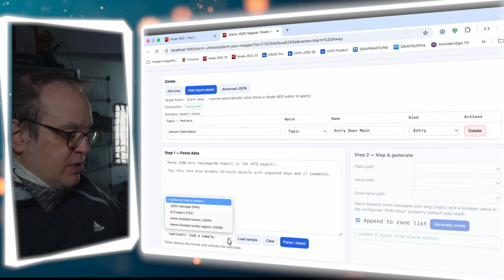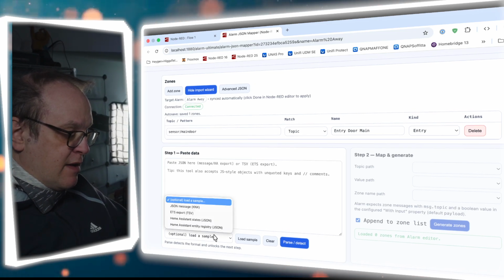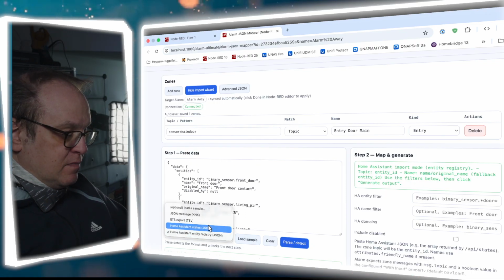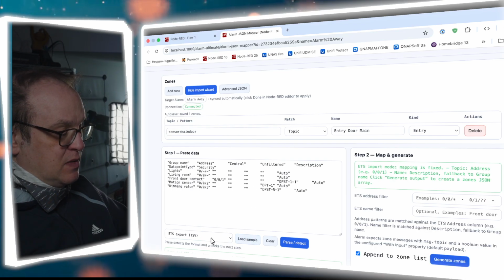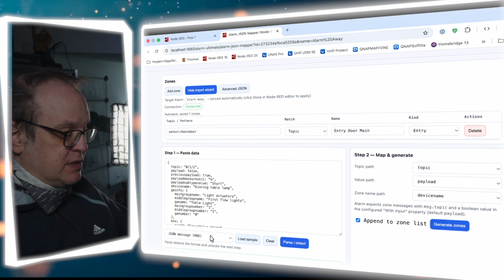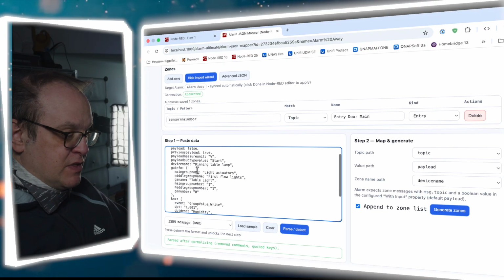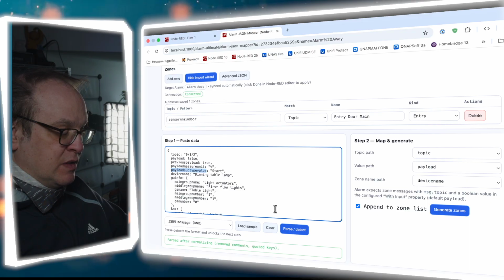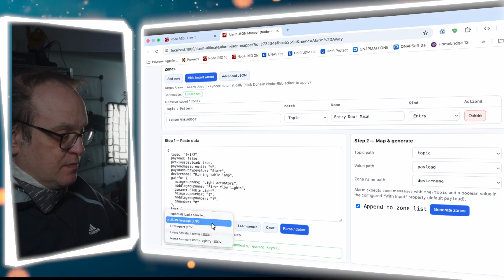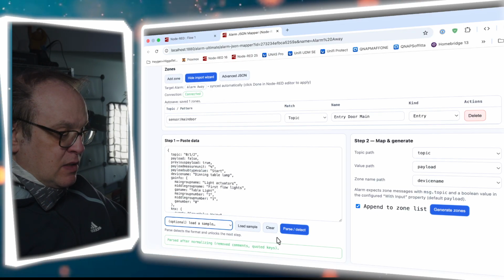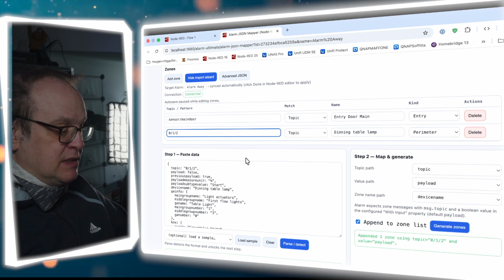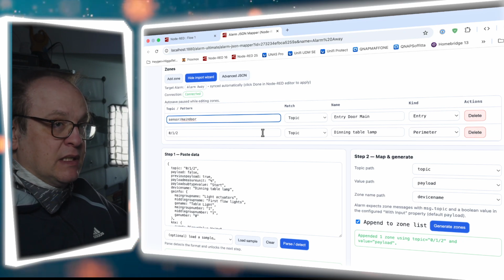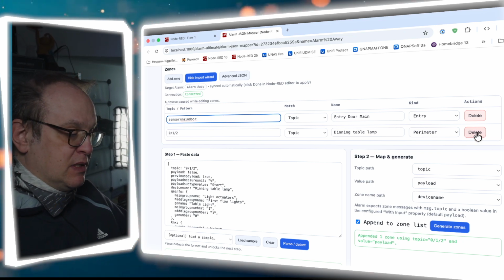We can choose, for example, to load some samples. We have a Home Assistant sample, we have an ETS KNX sample, we have a JSON message sample, and so on. In the case of JSON, we can also map the topic and the value based on this object. And we can then parse and generate the zones based on the sample. For example, we have generated this dining table lamp.